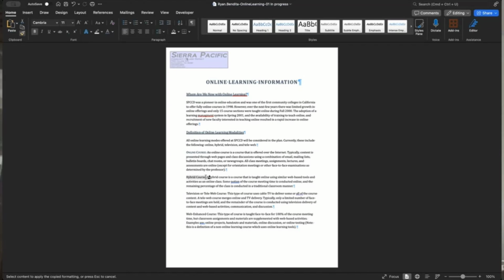So make sure the colon is highlighted. All right, that, and then television, hybrid course. That is, it didn't work. So I need to like highlight the format painter. Okay.